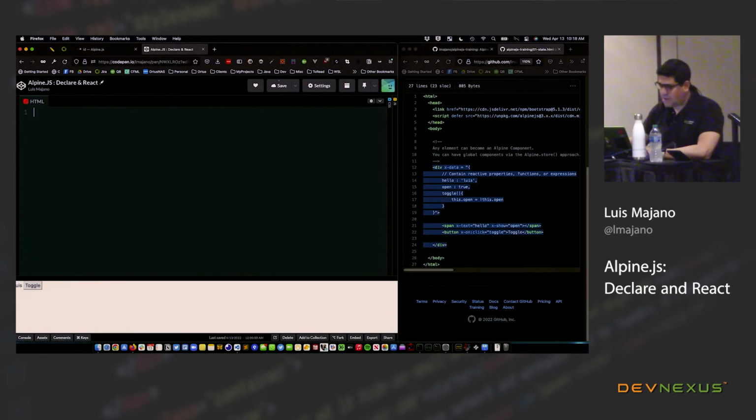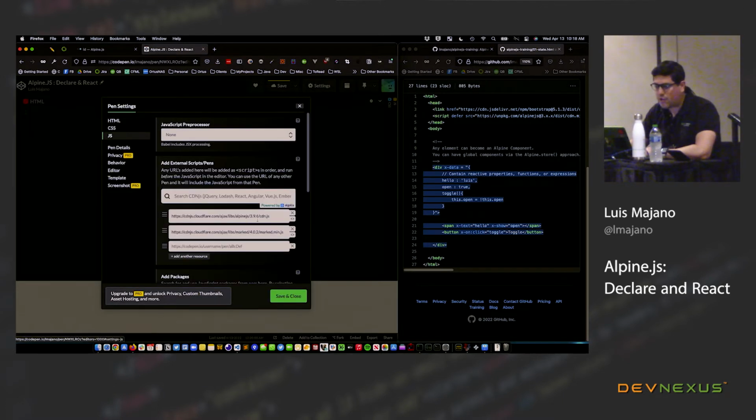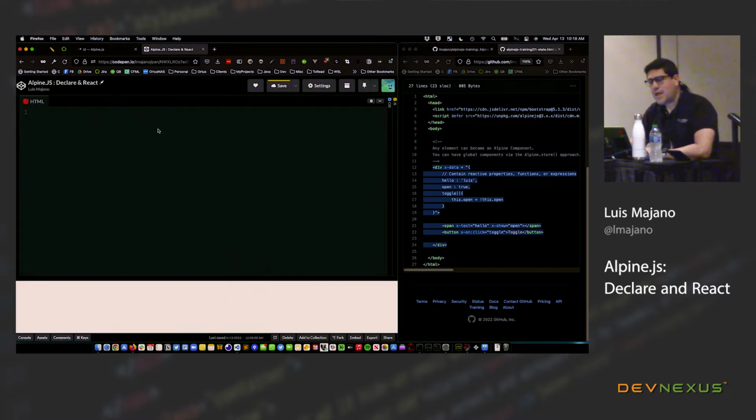All right, so let's start with an empty page here. This is the CodePen, so you guys follow through. You can actually see everything. Right now, I just added Alpine through the settings, right here as a library. And very easily, you can get started on anything.